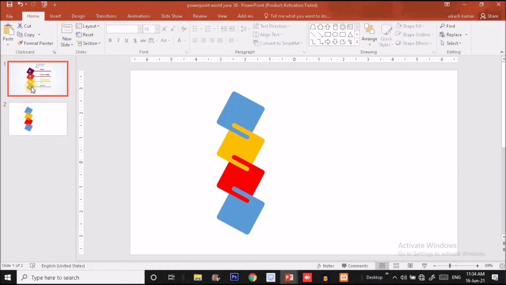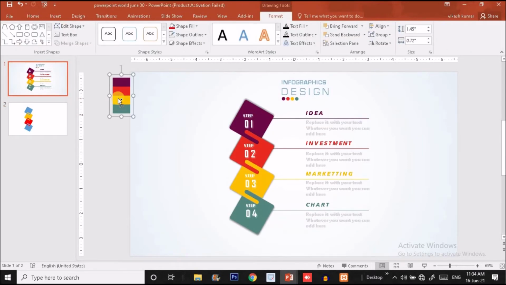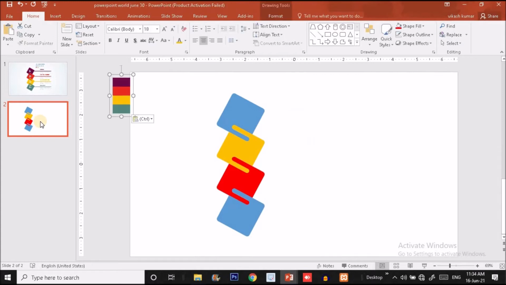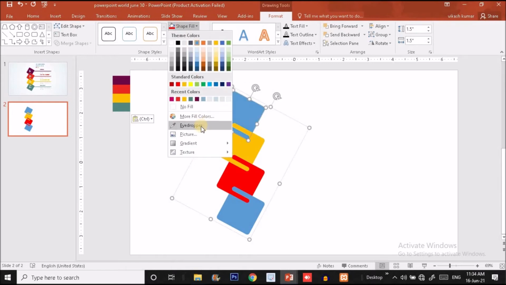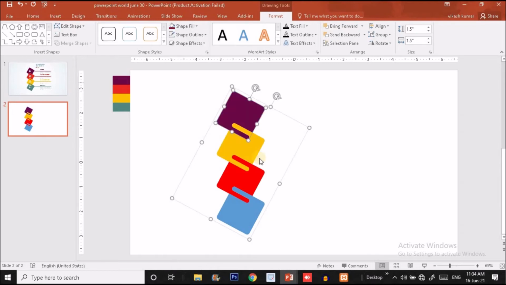Now for this shape, we are going to copy the color sample from the previous slide and paste it over here so that we can fill the shape with a different color. So for the first shape, I will fill it with this first color. Now for the second shape, I will choose the second color from the color sample. Now for the third shape, I will choose this yellow color.